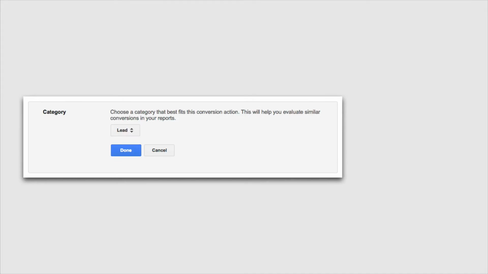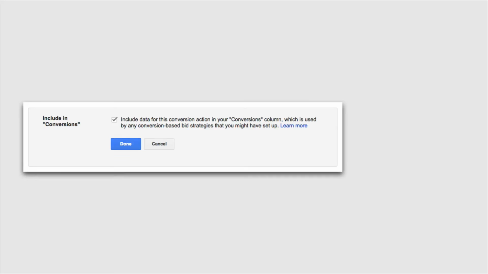Next up, we have the category. The category allows you to classify your conversions inside the Google AdWords interface. So it means that we have the option to select particular categories when you're looking at your campaign data. For example, you can then select conversion category when you're segmenting data inside Google AdWords. For my example, I'm going to select lead.